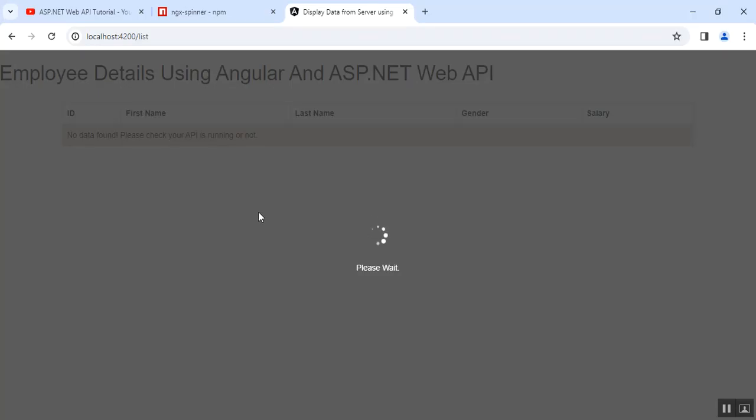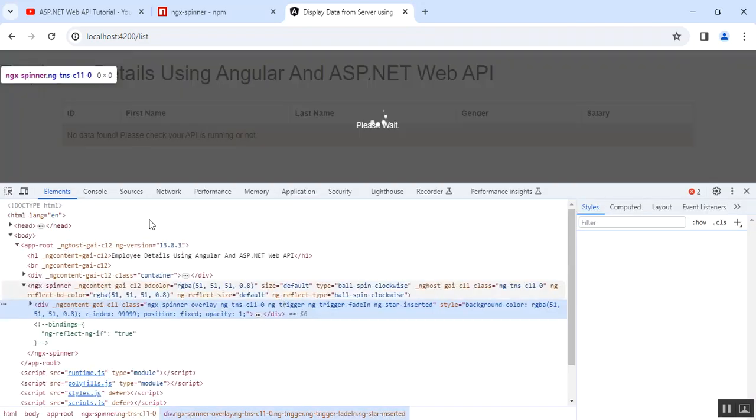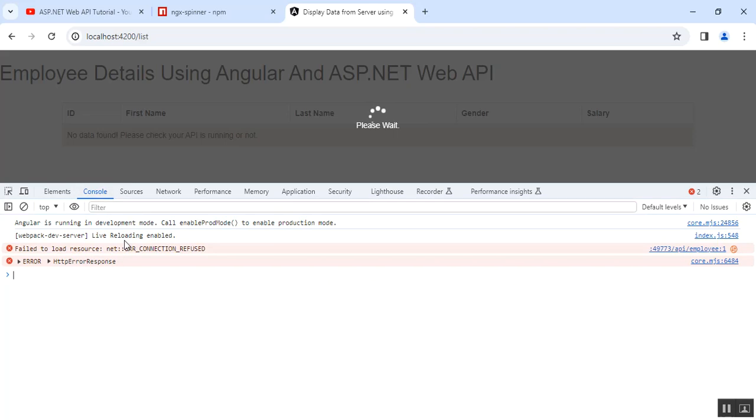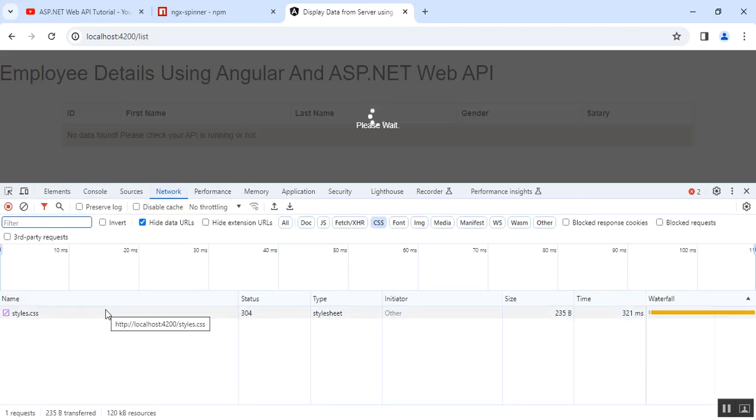So if you go here, check inspect element, and console. See, the console is showing that this URL, which is nothing but my web API URL or HTTP URL, stopped working, which I have consumed in my Angular application. It stopped working, that's why I'm getting an exception in the console. So if you go here, network tab, just refresh it.